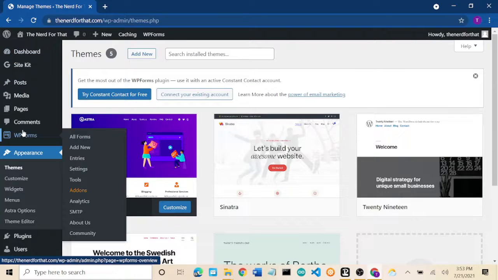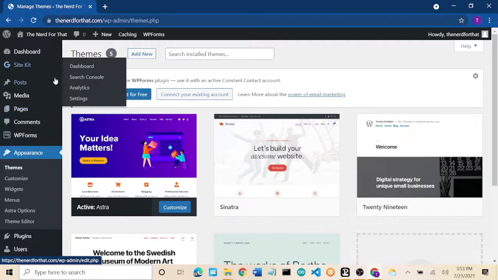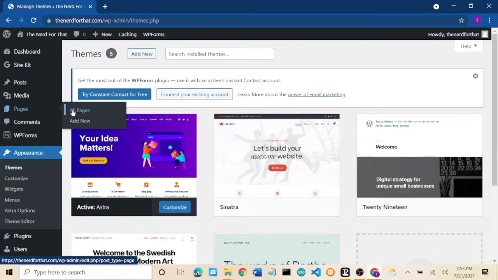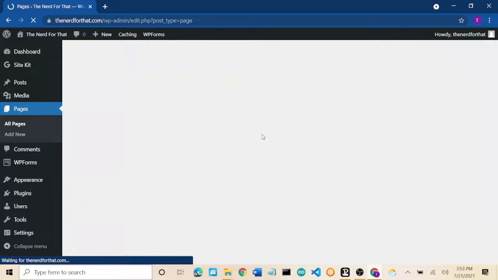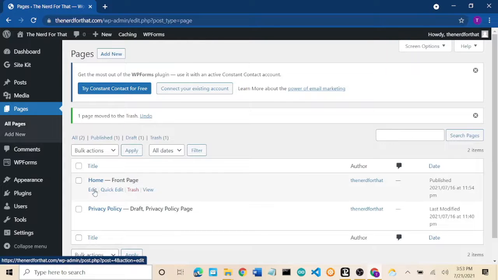Now we're going to go through here and look at our pages, because I'm ready to get into content. I'm sure y'all are too. So let's go look at pages. What do we have here? We've got a sample page. Let's just go ahead and delete that sample page. Let's trash it. Let's go to our home page. Let's edit it. Click edit.